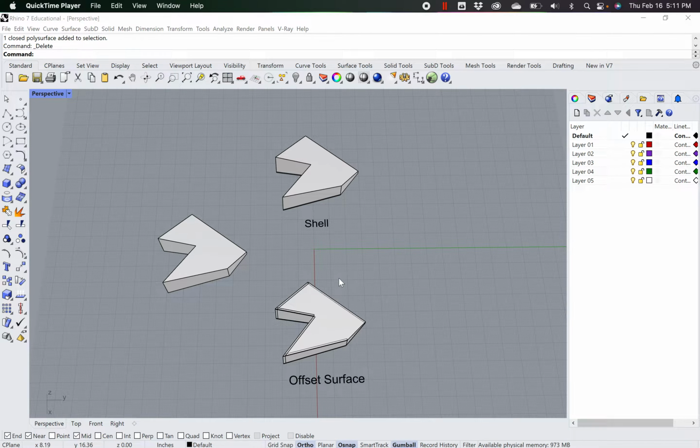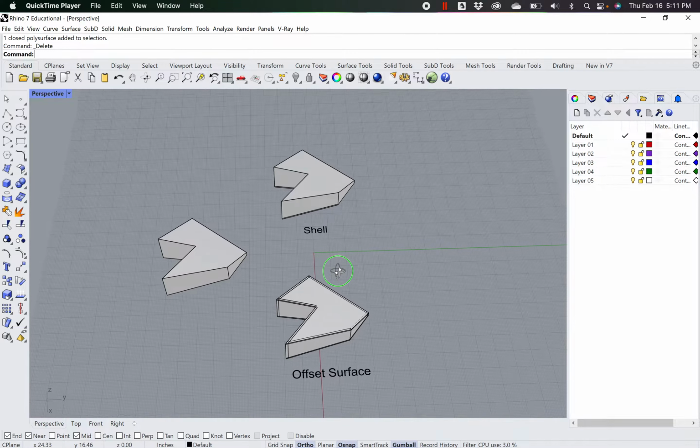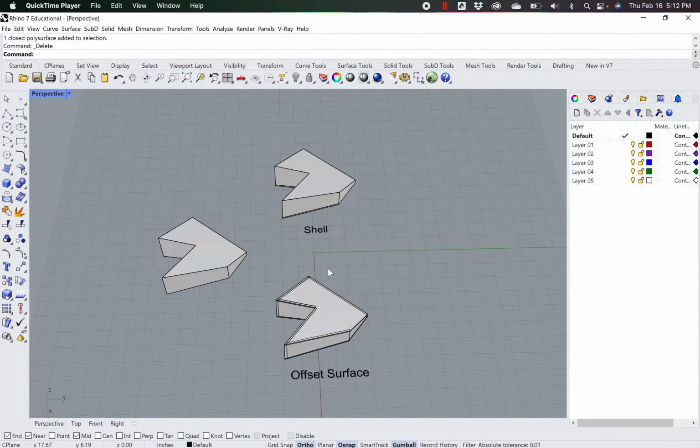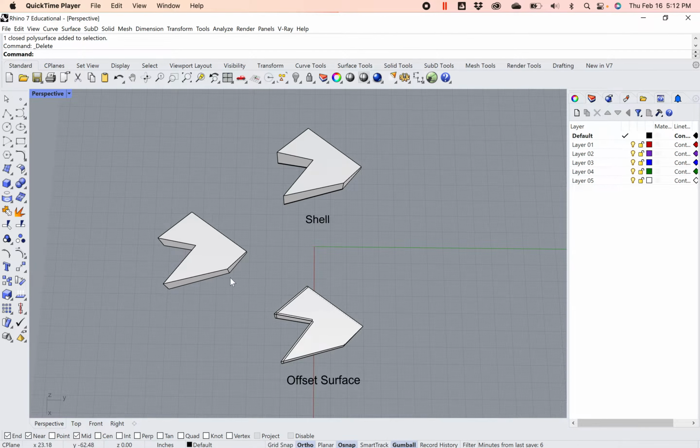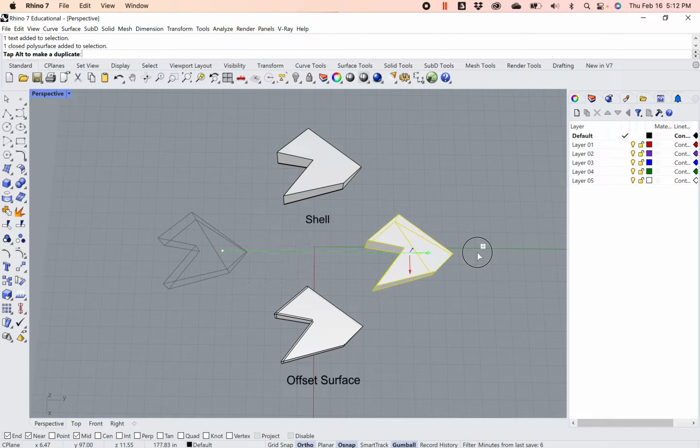All right, so I'm going to give you a quick run through of this assignment. If you want to do this, follow along with your object that you created. You're either going to use the shell command or offset surface or a combination of the two in order to give this object some thickness. So I'll just very quickly do this one version.